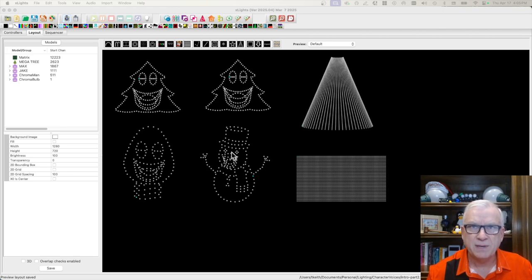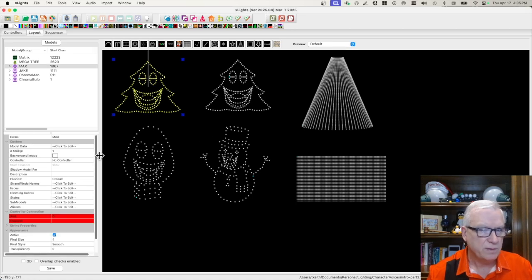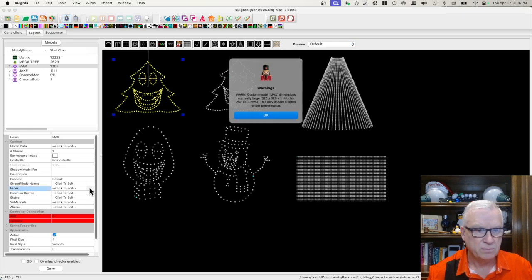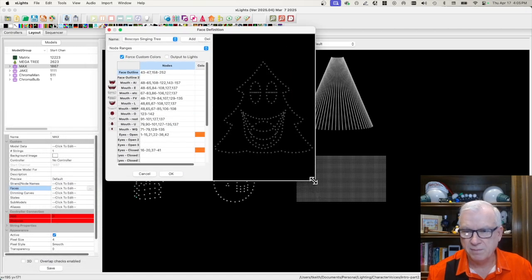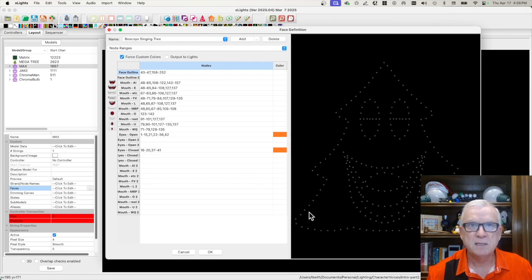So what do I mean by wired mouth movements? Let's take a look at the singing Christmas tree. I'm going to select it. I'm going to go over to the model window and select the faces option, and it's going to pull up the face definition window. Let me make this much bigger so it's easier to see. As you can see here in the face definition window, there are node ranges defined for face outline, eyes open, eyes closed, and a number of mouth movements.